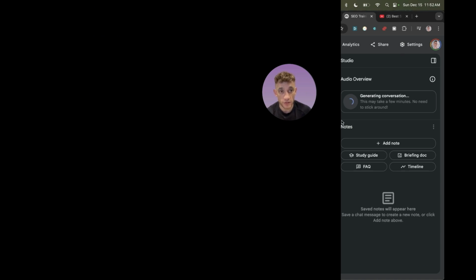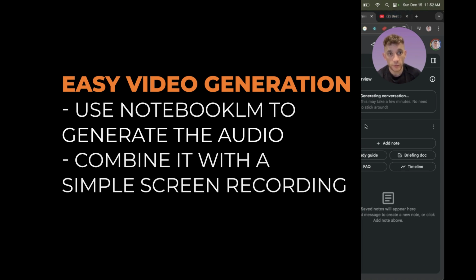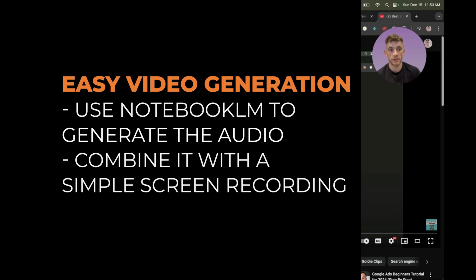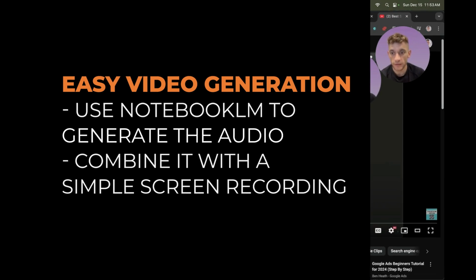It's so easy to generate videos now, because what you can do is you can generate the audio version with NotebookLM, and then you can do a screen share video where you run through the details and everything else going.